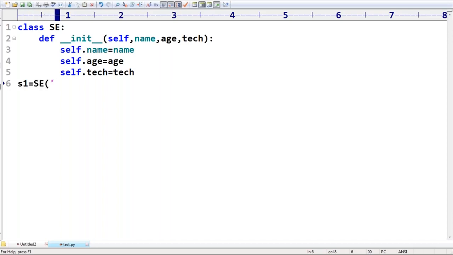First software engineer I'm ready to create. Name is Durga. Next, age 48, my original age. Technology, Java or Python? Okay, Python I'm taking. This is about my life.